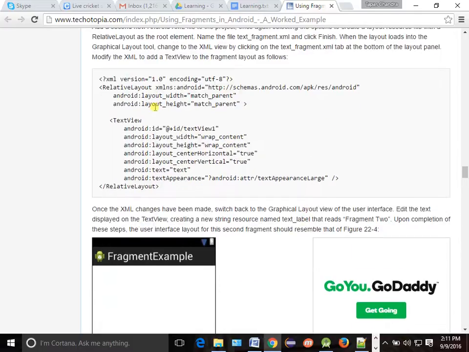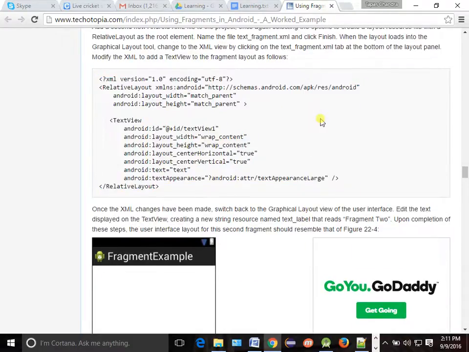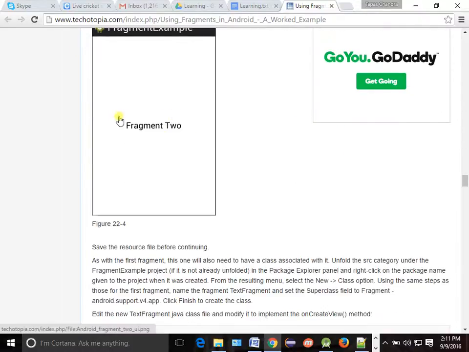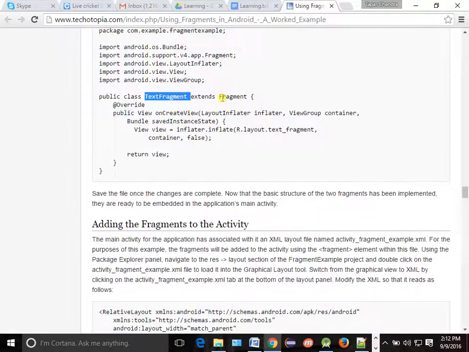Then we'll create the second fragment. What is the second fragment? The second fragment is nothing but a small text view. That's all. So there are two fragments, first fragment and second fragment. For the second fragment also we'll do the same inflation over there.